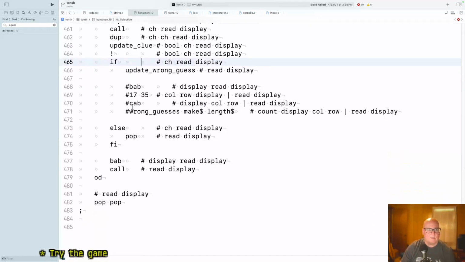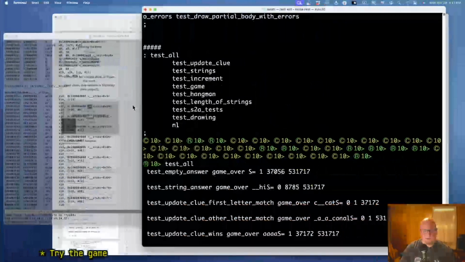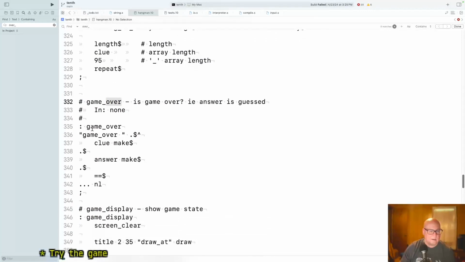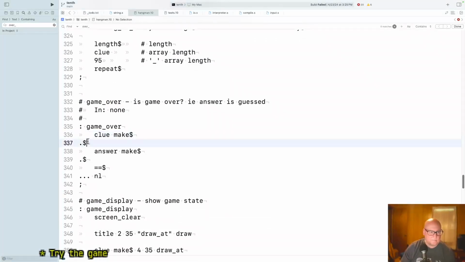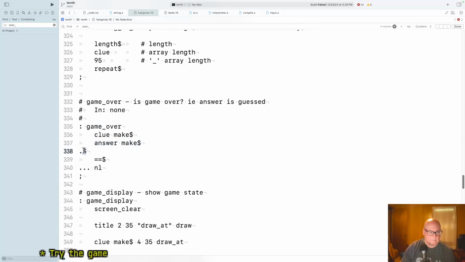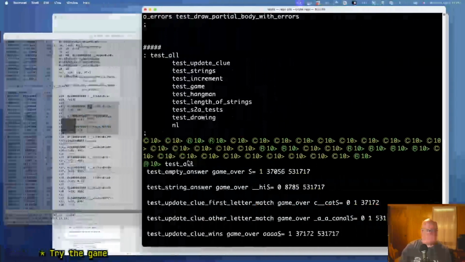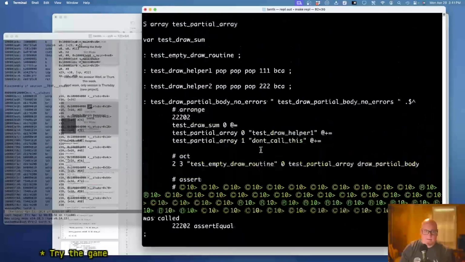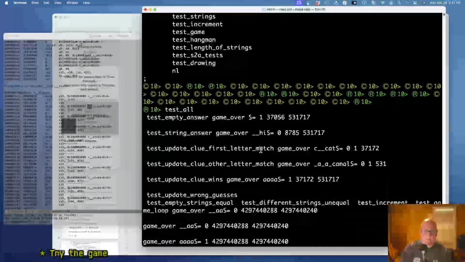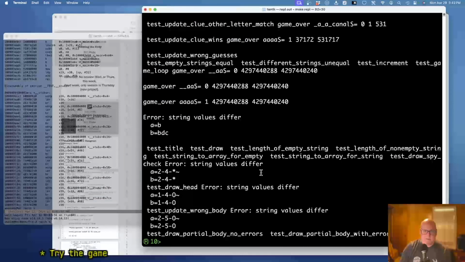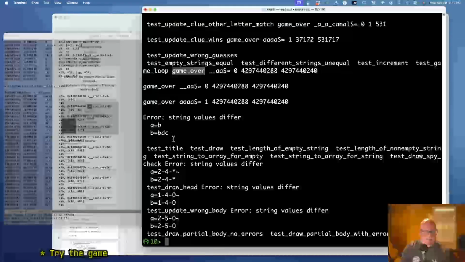All right, so let's get the prints out of here. Game loop. Well, where's that? Game over. Right. Okay. Test all, test empty answer. That's fine. But this is not. And this is in game over. String values differ. BDC.